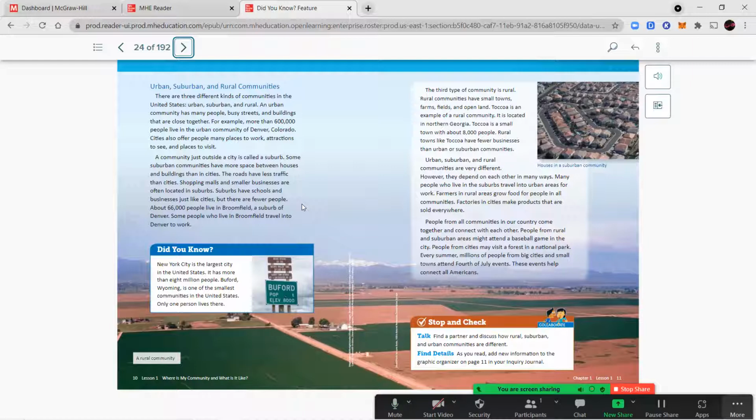The third type of community is rural. Rural communities have small towns, farms, fields, and open land. Toccoa is an example of a rural community. It's located in northern Georgia. Toccoa is a small town with about 8,000 people. Rural towns like Toccoa have fewer businesses than urban or suburban communities.